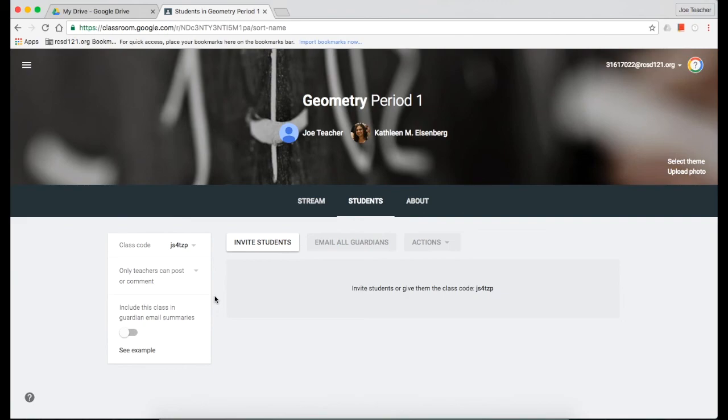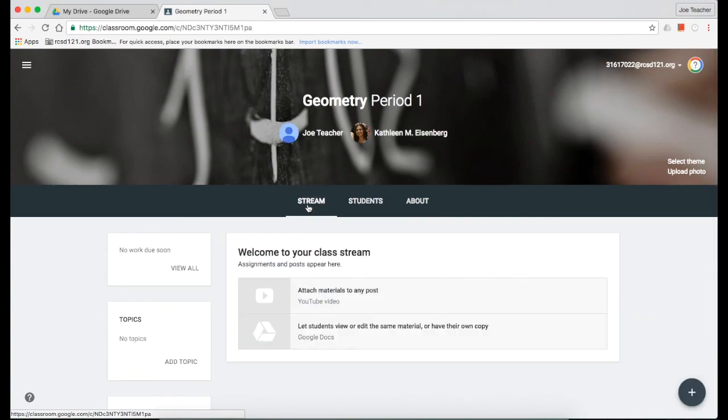So later, when my students are a little more comfortable and I've taught them how to appropriately do that, I can go back in and turn that on? Absolutely. At any point, you can go through and change those communication settings. So on the left in the center, you also see the Stream tab. This is where students will get their assignments, questions, or announcements you post to the classroom. And we're going to be looking at that in the next video.